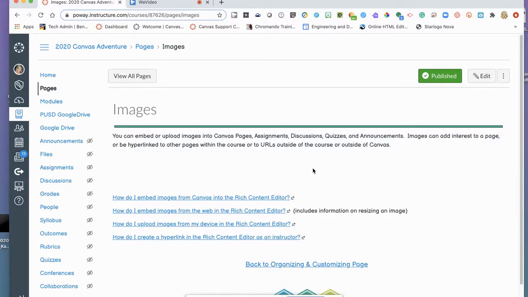When adding an image in Canvas to a page, assignment, discussion, quiz, or announcement, I'm going to be using the editing toolbar. The first thing I want to do is find the image that I'd like to add. I'm just going to reference this as a page, but please note that you can add it to a variety of Canvas features. In this case, I'm going to add a Bitmoji image.